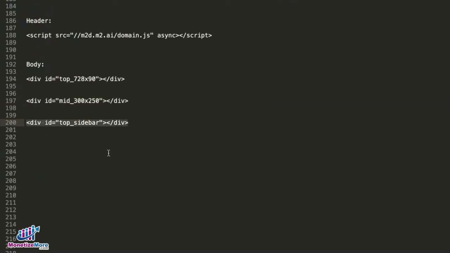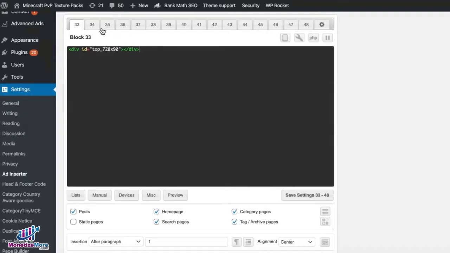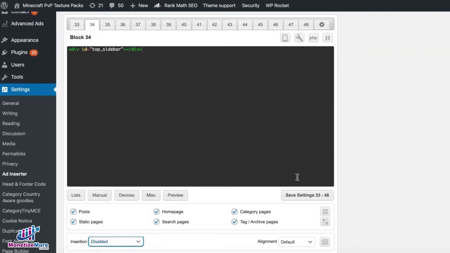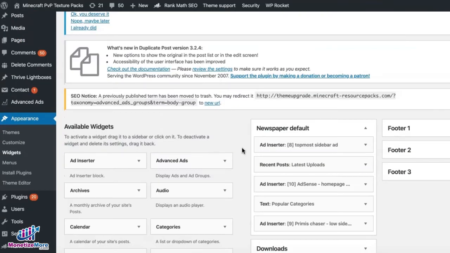And for the sidebar, if you have one, on Ad Inserter, you go ahead, deploy, select the category where it's supposed to show up, and you keep the insertion disabled. Then you can go ahead and save. Once that's saved, you can go to Appearance, Widgets. Then here you can decide where you want that ad to show up on your sidebar.